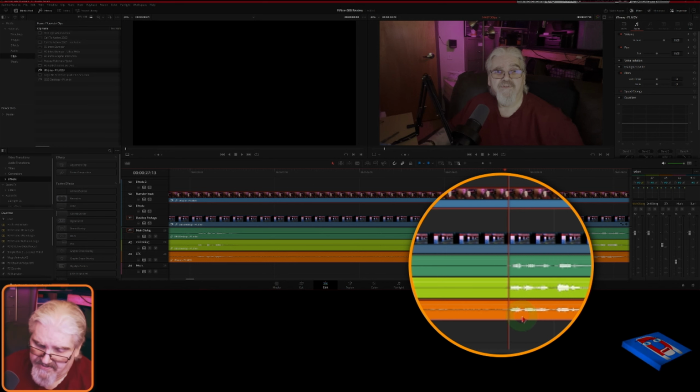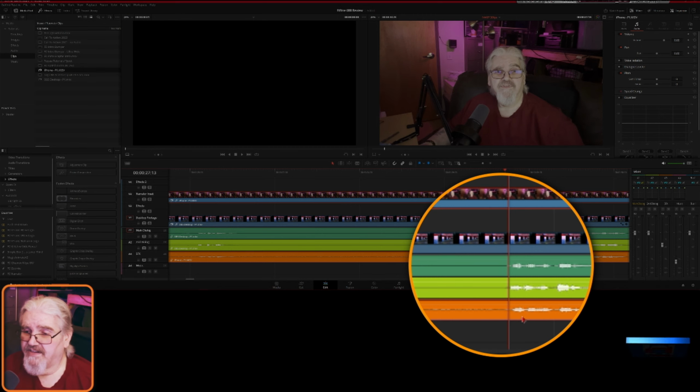But what I can do if it's not lined up, on the keyboard you'll see you've got the period or the comma, and above those is the little greater than and less than signs. If you use those, you can shift the track one frame at a time. So if I just hit this one, you can see it just shifts one frame. So you can use that to really fine tune it. And then we'll just give it a quick test.